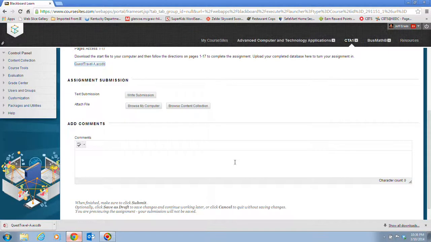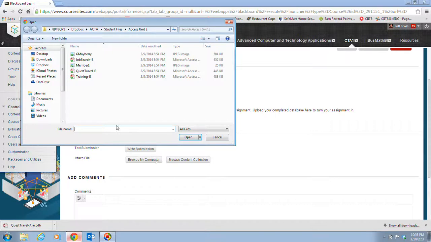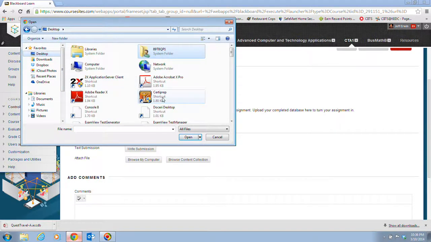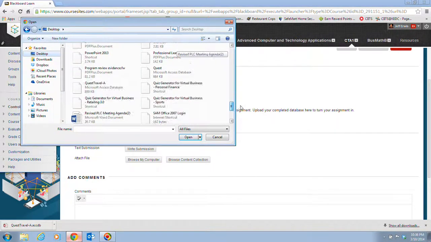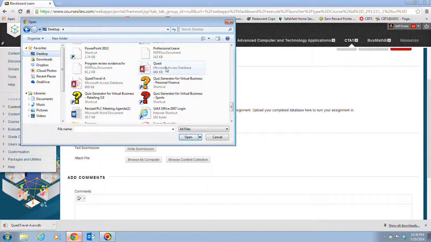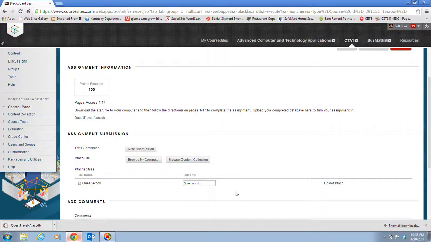To submit this walkthrough, you have to click on Browse My Computer, and go to the location of where your file is. In my case, it's on the desktop. So I'm going to find my file, which remember we named Quest. And here is my file. So I'm going to just double click that and add it there.